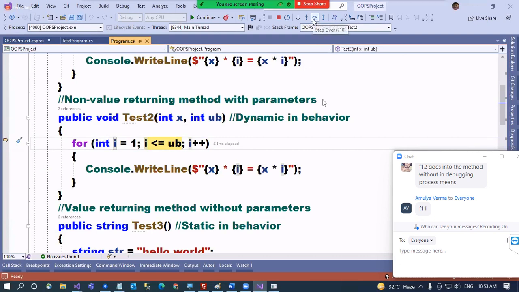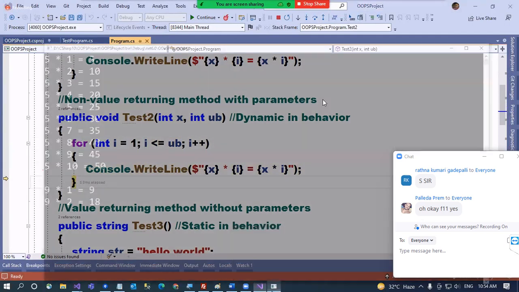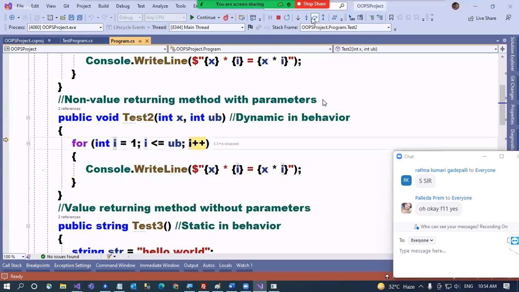Here it will show you the line by line execution of the code. The X value will come here, 9. UB value will come here, 12. Now I is equal to 1. I less than UB. It is going to print 9 ones are 9. See the output. Again, F10 only. I plus plus, I becomes 2, and it checks the condition, true. 9 twos are 18. Again, I becomes 3, checks the condition, prints 9 threes are 27.